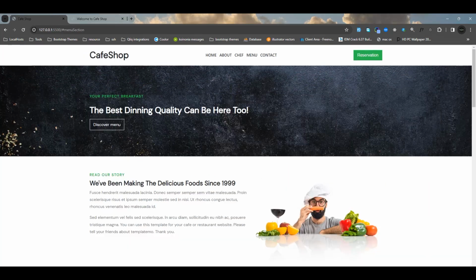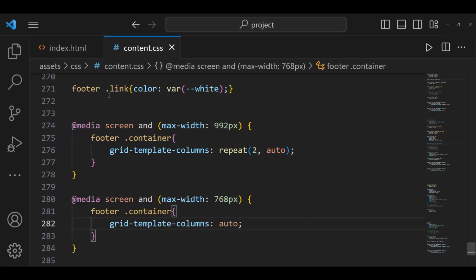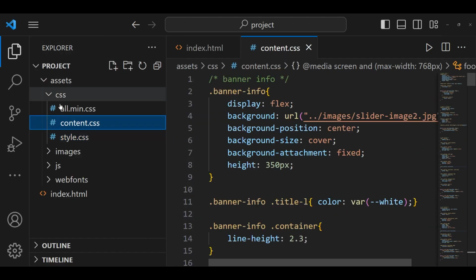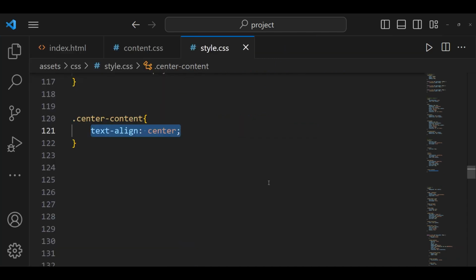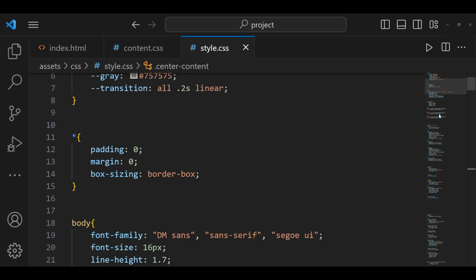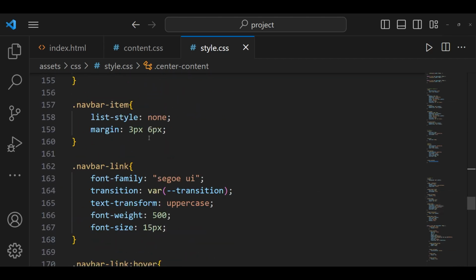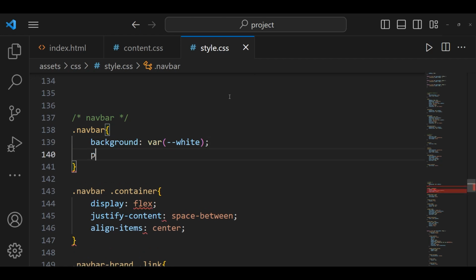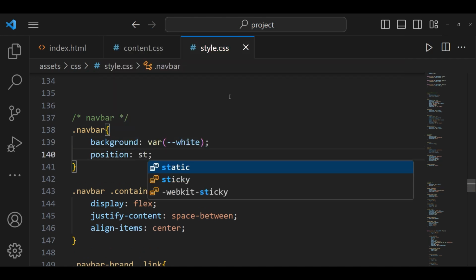Okay, so I'll head to the code editor, and then we will go back to where we gave the style for the navbar. We gave the style for the navbar in the style.css, this particular one. Okay, this is where we give a style for the navbar. So navbar should be somewhere here. Okay, so this is the one I will target, the navbar itself. So the navbar itself should have a position of sticky.